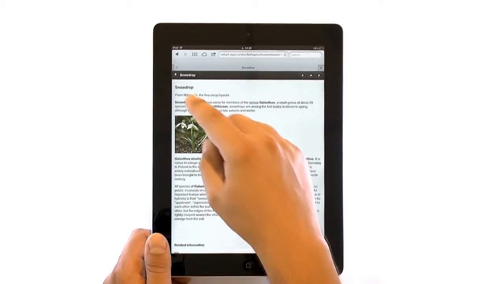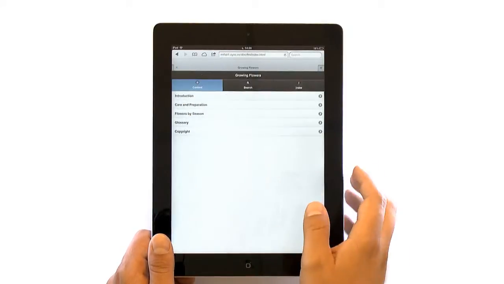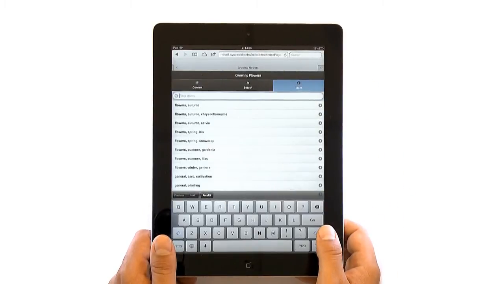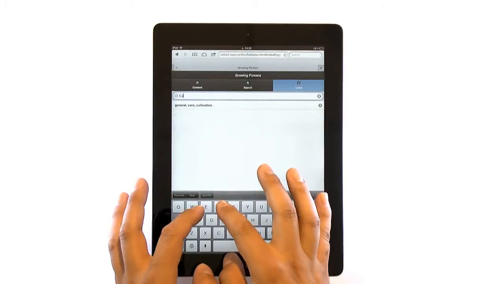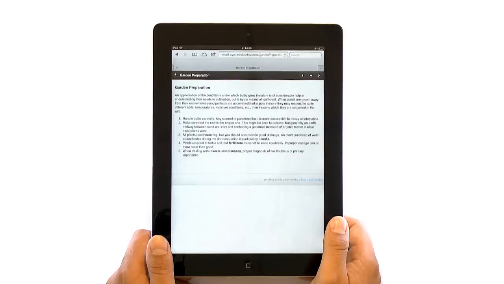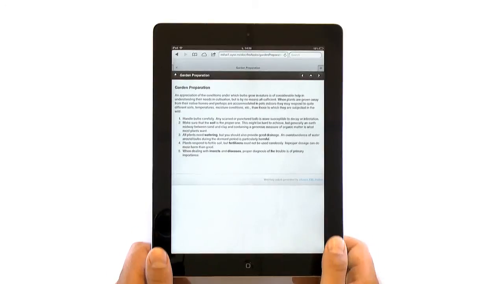Now we return to the home page and switch to the Index tab. Now we look for a topic which contains flower caring advices. Input care and tap to see the result. And this concludes our demonstration.